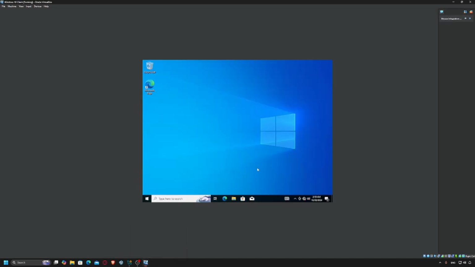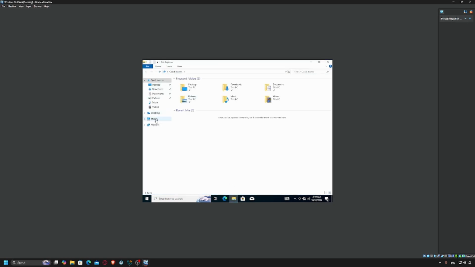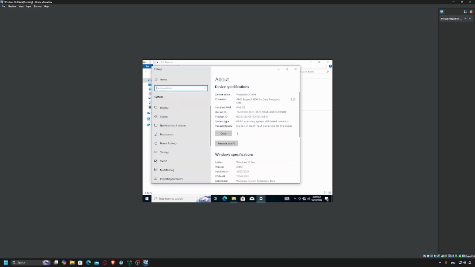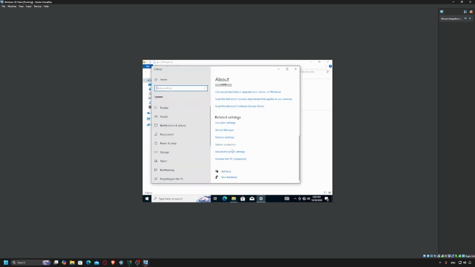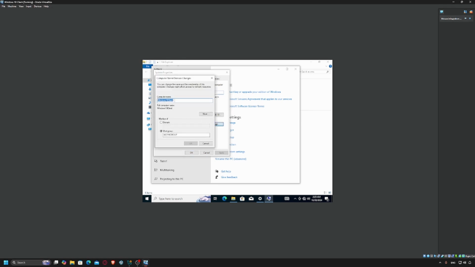same things. So to begin, we are going into File Explorer. We are right clicking on this PC, going to Properties. We are going to scroll down, Advanced System Settings. We are going to start in the Advanced tab. We are going to go to the Computer Name tab. We're clicking on Change, and we're going to change the computer name to whatever we like.